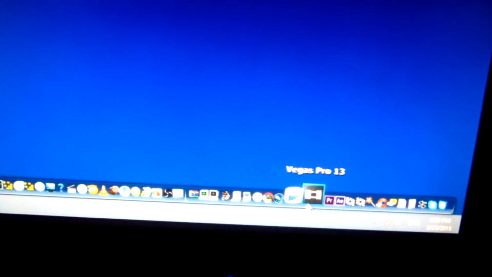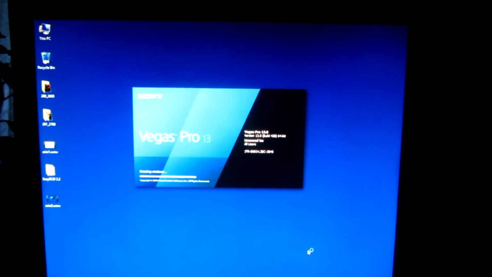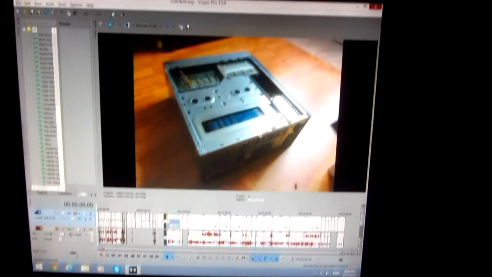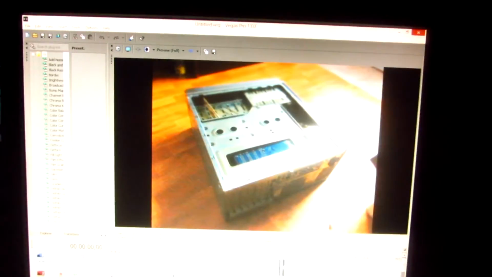Okay, we are back in Windows 8.1, and let's start Sony Vegas 13. The program is starting and the error message is not present anymore. We can start it again and the error is gone. That's the logo of the program and there is no error message.